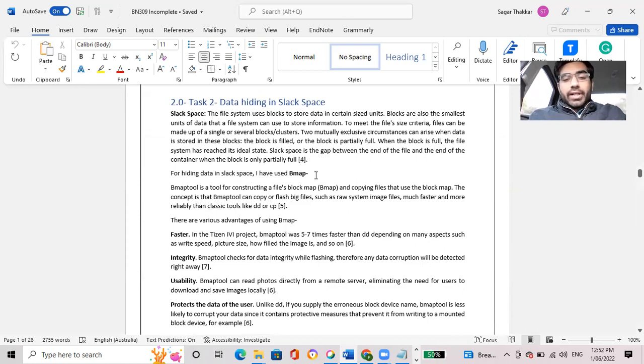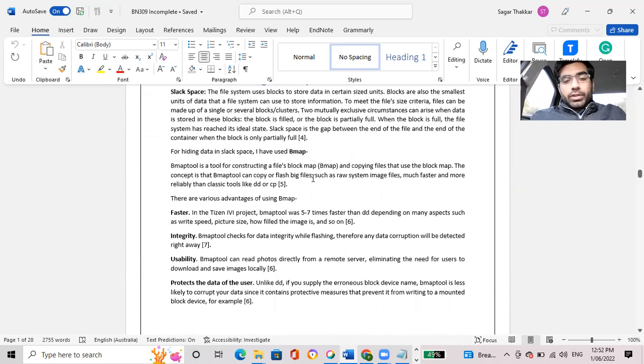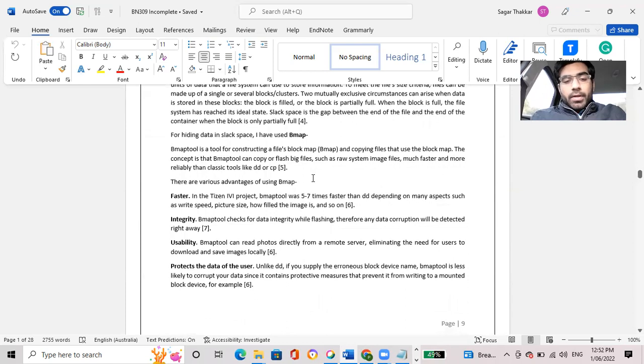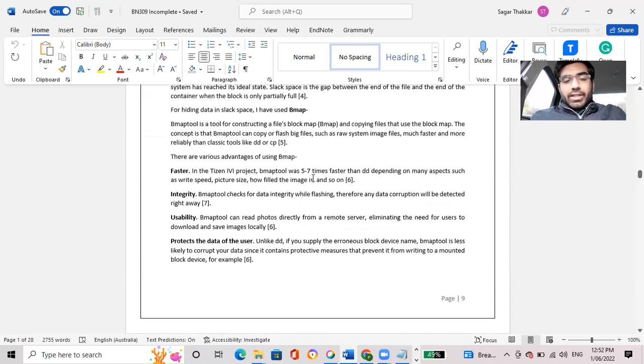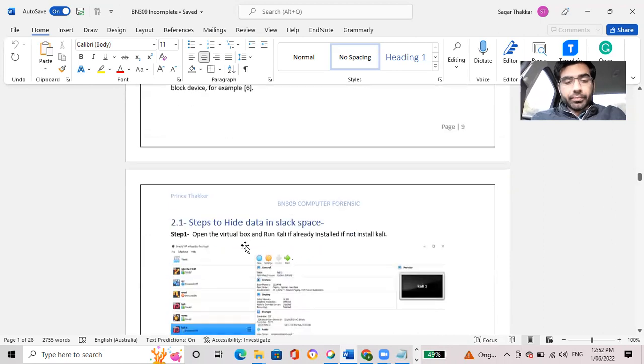For hiding data in slack space, I've used bmap. Bmap is a tool for constructing a file block map. It has various advantages: it is faster, it checks data integrity while flashing, it is usable, it can read images directly from a remote server, and it protects data from the user. Unlike dd, if you supply the wrong block device name, the bmap tool is less likely to corrupt your data.